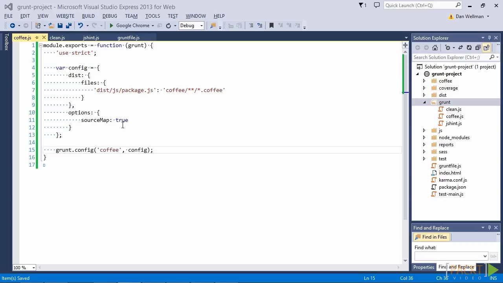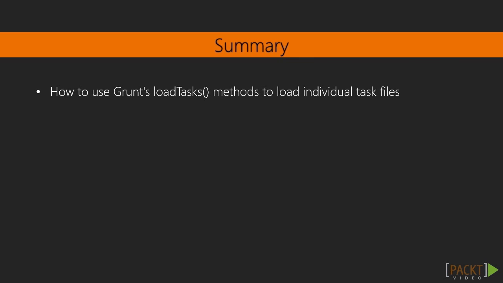It won't be so intimidating when we open it up and we need to find a specific task to update the configuration for. And all of our tasks are now very organized in the Grunt folder, and the situation is much better. So in this video we saw how to use Grunt's loadTasks method to specify a directory that Grunt should load task configuration files from. Grunt will load all JavaScript files that we put in there. We don't have to specify individual files to load.